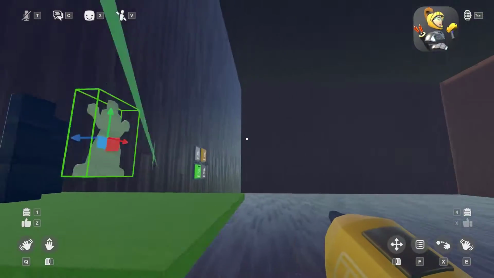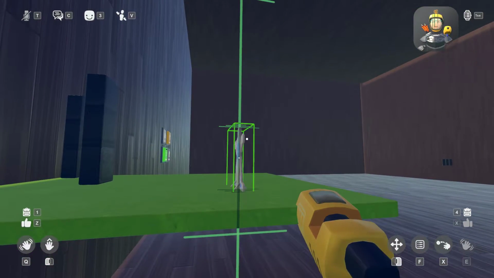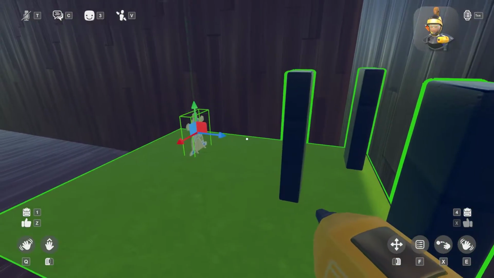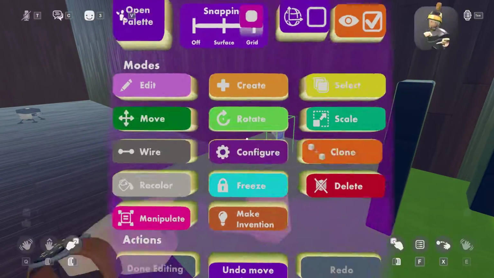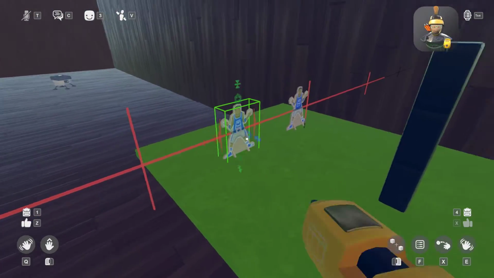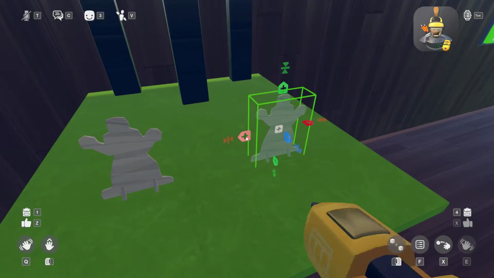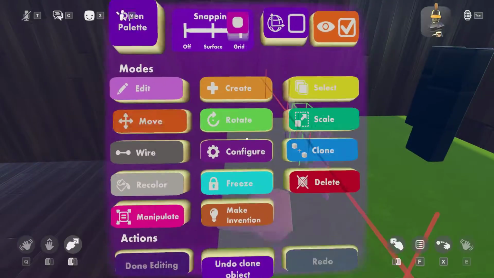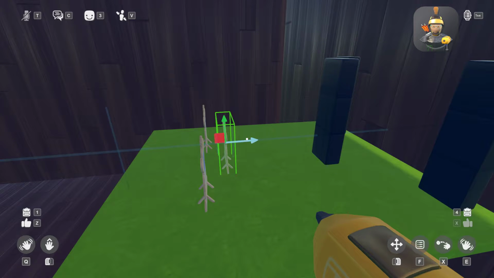Now, if you do want it to fall down, then just freeze it. But if you don't want it to fall down, then don't freeze it. So we have a bunch of people just staring at us, you know, an apocalypse, a goblin apocalypse. Now, you could use inventions, but just for this tutorial, we're not going to be using them.